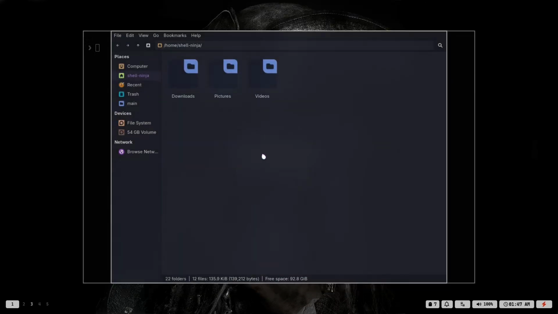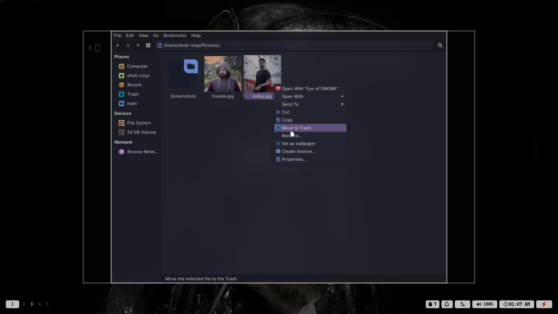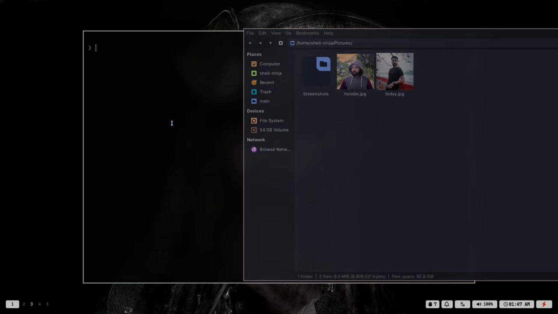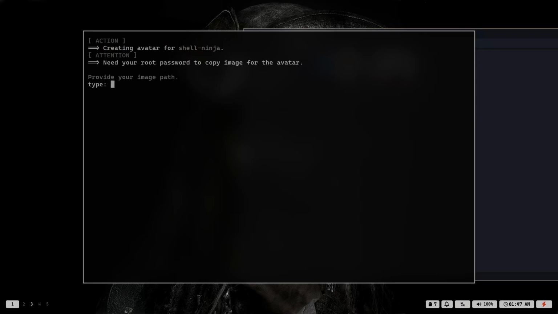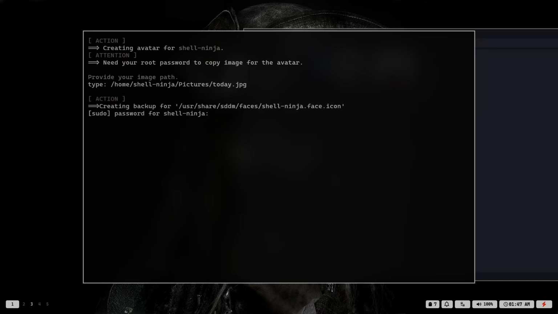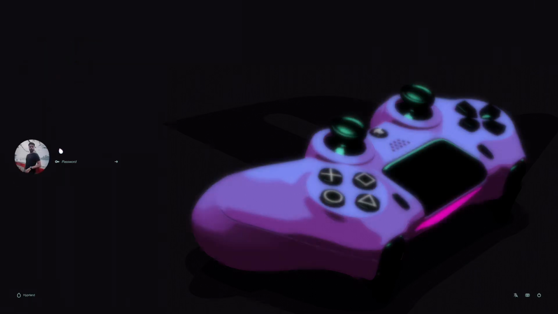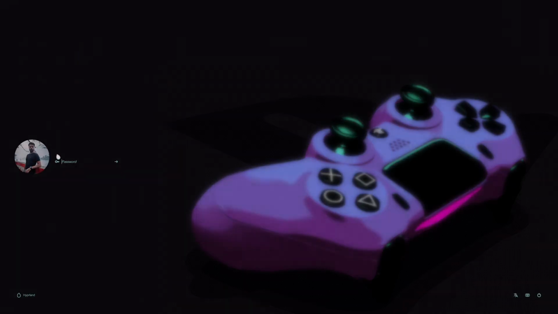First, open your file manager, copy your user image, then in the terminal run a script which is .config/hyper scripts and sddm avatar.sh. Run the script, paste the image path, hit enter, provide your user password. You can see that the avatar has been applied successfully.